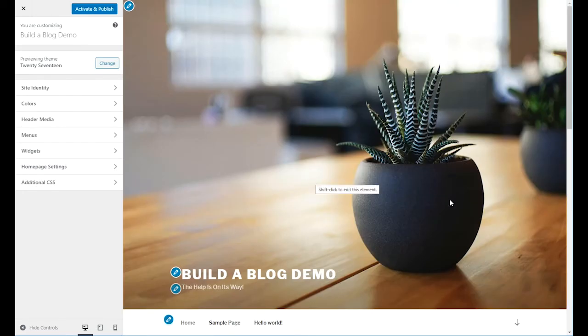Okay, let's explore this theme a little bit. First, let's find all the customization options that I showed you earlier in this video. Here is site identity, colors. Header media sounds a bit different than in X Simply theme. We'll get back to it. Menus, widgets, and homepage settings.